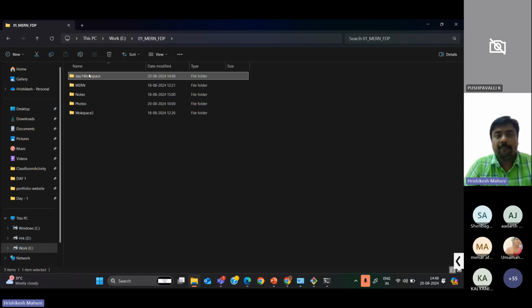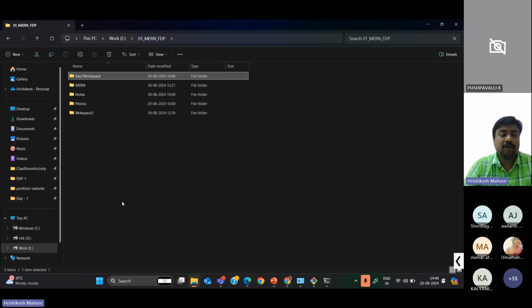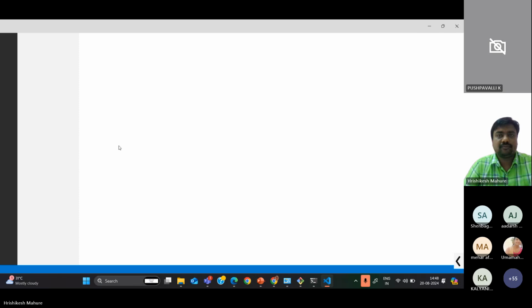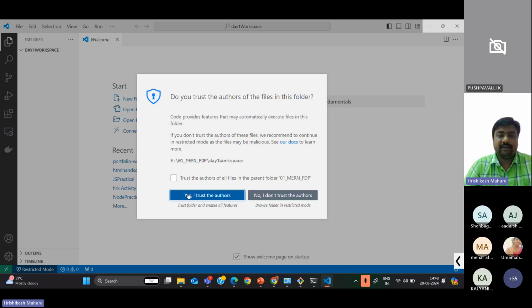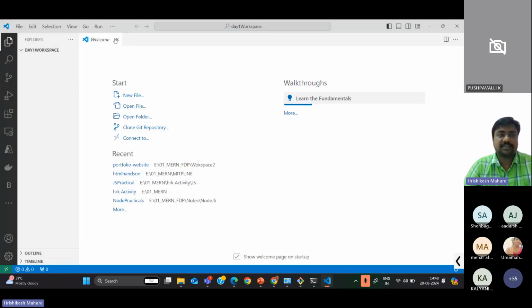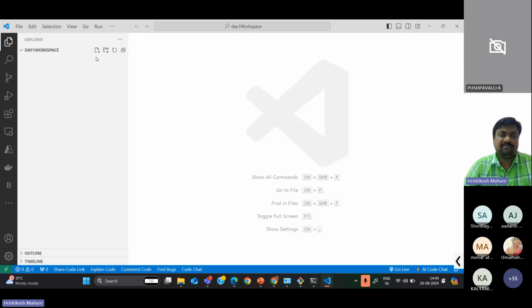Now I'm going to open this one in VS Code. So now just right click and show more options, and we can click on VS Code. So now what happened? This will open with VS Code as well. You can click on trust the authors. And now here, I'm going to create one file. I'm creating a simple index.html.